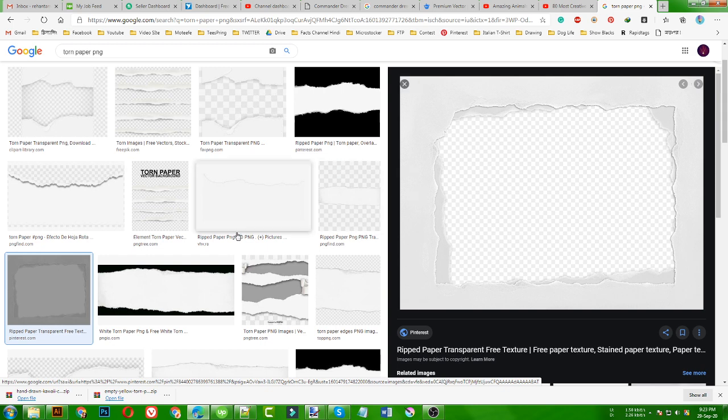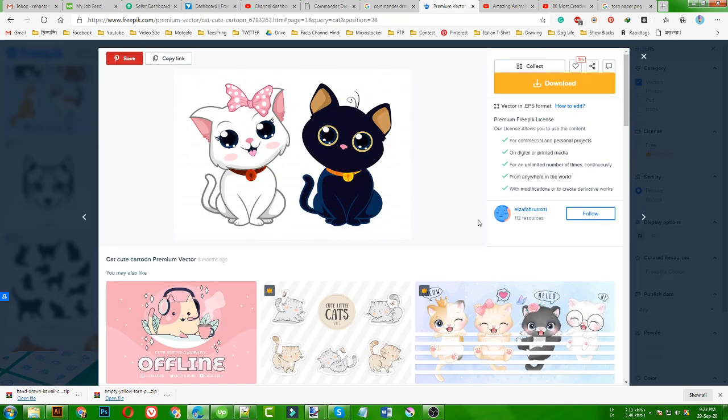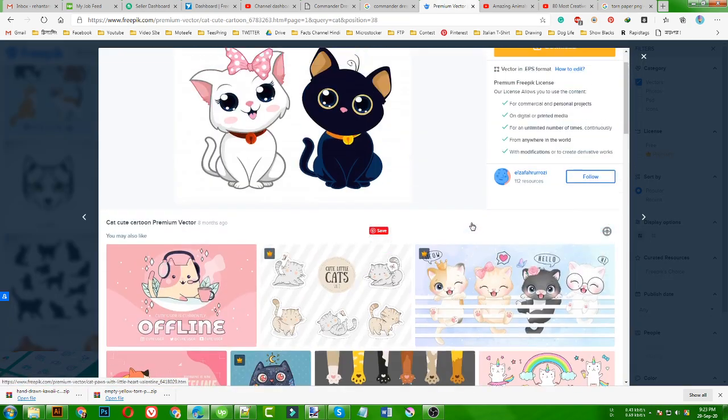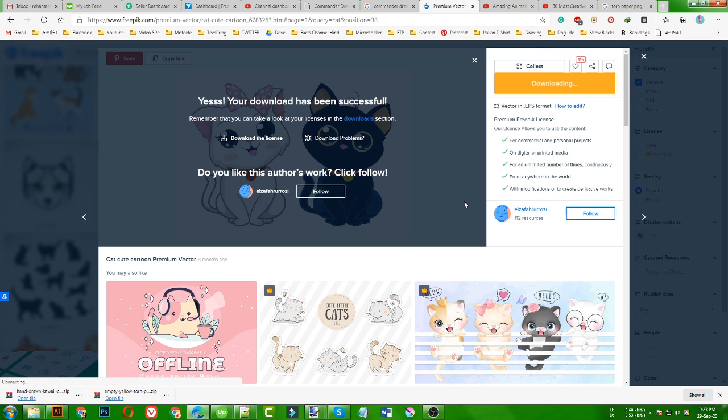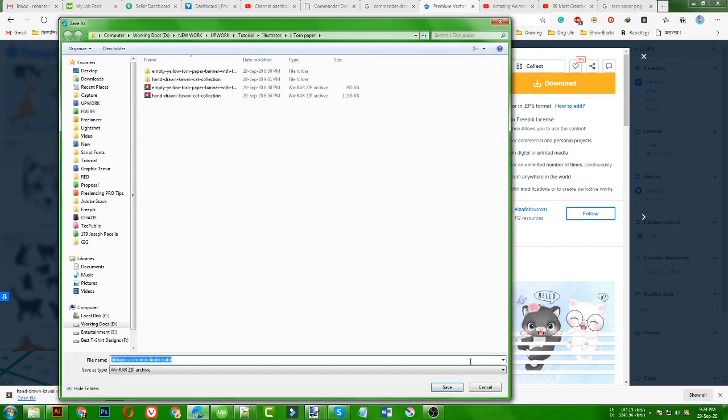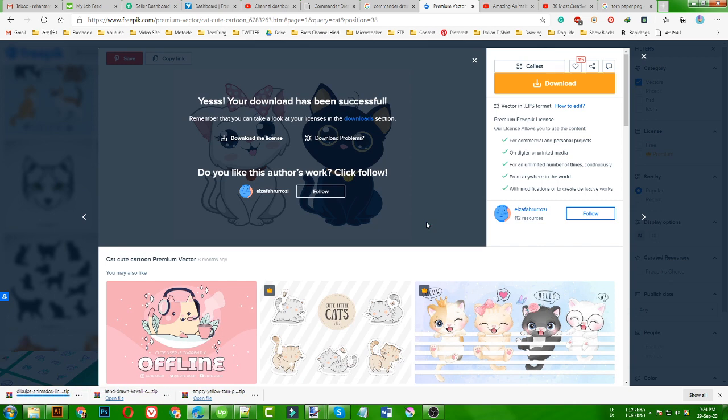So for this one I am going to make something like this, and I will need some vectors for this kind of cats because this is going to be a cat design. But you can see I have Freepik premium here. I can simply download anything from this premium account, but I am not going to do that because I have this one, you don't have.